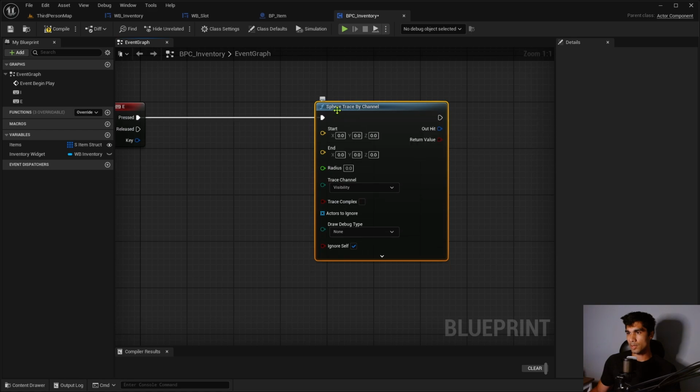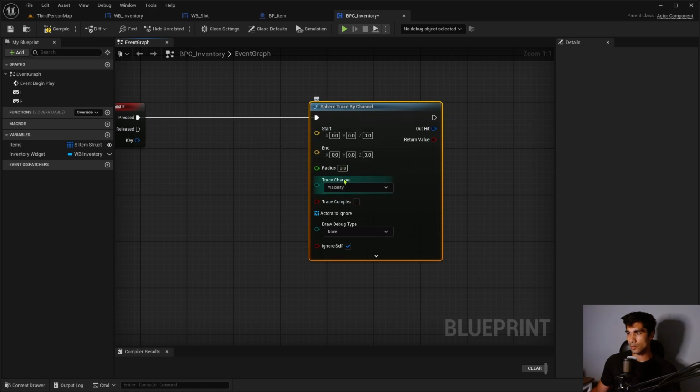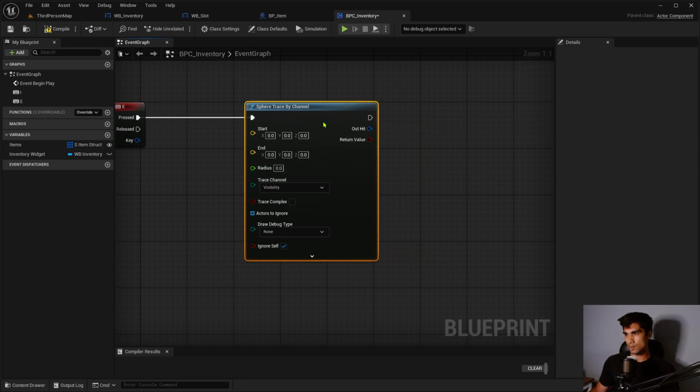You're basically just going to be creating a sphere trace around yourself. You can also do it with the linear trace, but then I have to create an actual targeting system so I can aim it. Or I could do it within a cone. I don't know, whatever. I'm going to do the sphere trace thing.